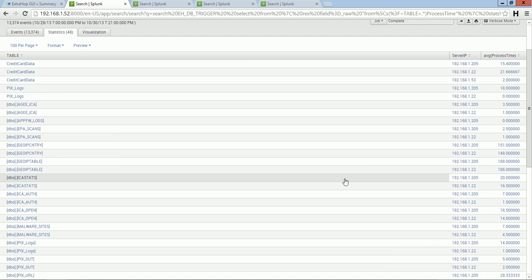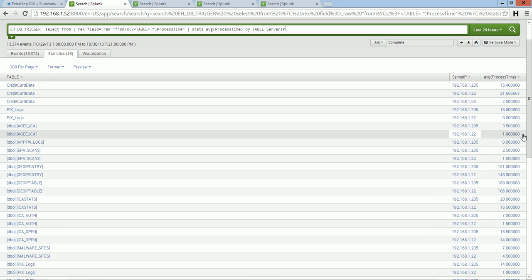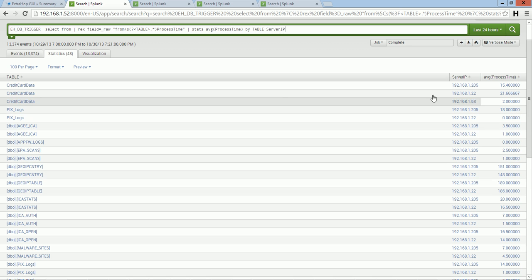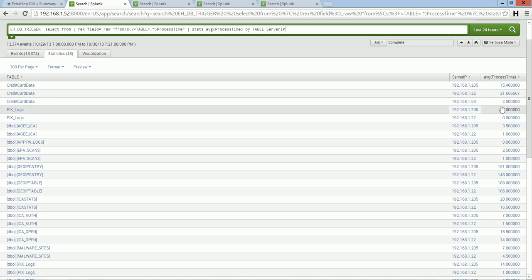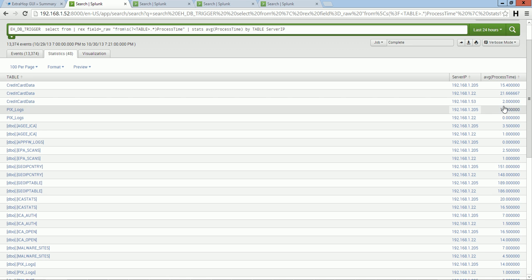So here again we see the table performance by SQL Server, and as you can see here with credit card data, we see this particular 53 is performing very well, and then the other two aren't performing quite as well. This is actually a VIP on a NetScaler. I'm testing the data streaming function of a NetScaler, so that's part of that test there. So this is a look at the tables.